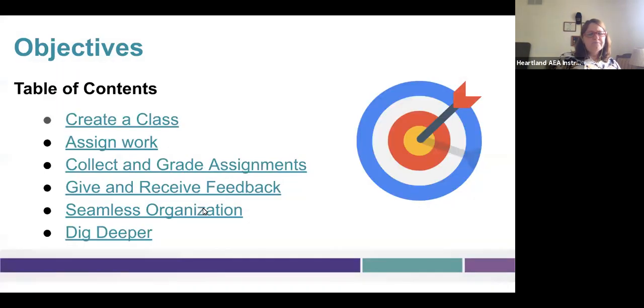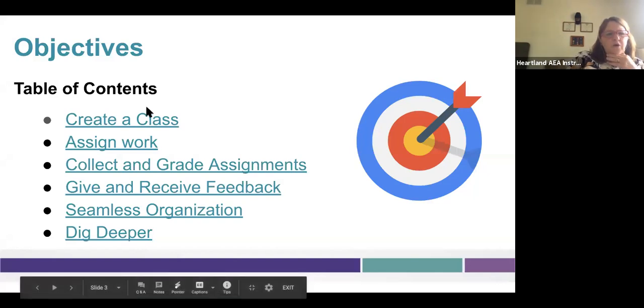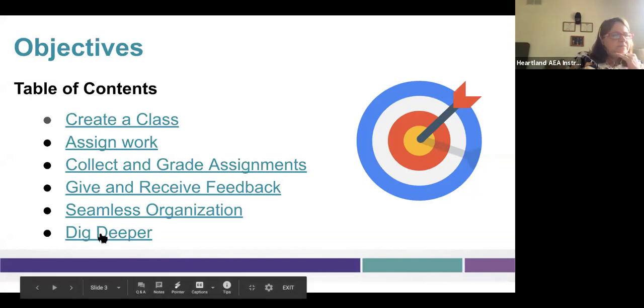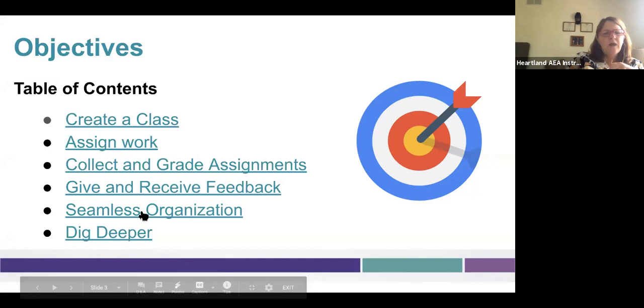The objectives for our time today, what I'm going to quickly go through is how to create a class, how to assign work, how you collect and grade those assignments, give and receive feedback, and then just kind of give you a sense of what this organizational system is, and then some links to a couple of other resources if you want to dig deeper.